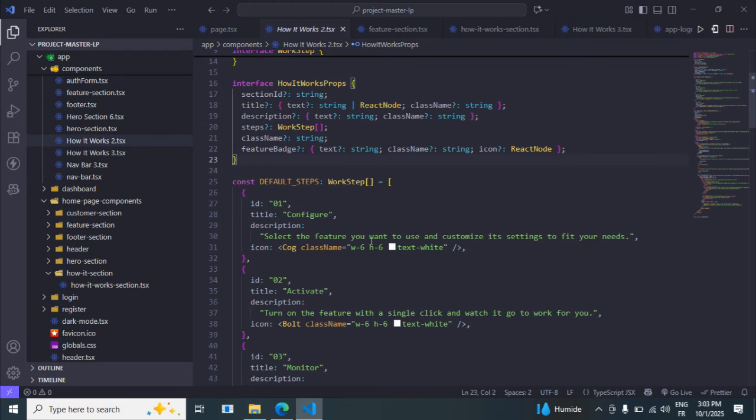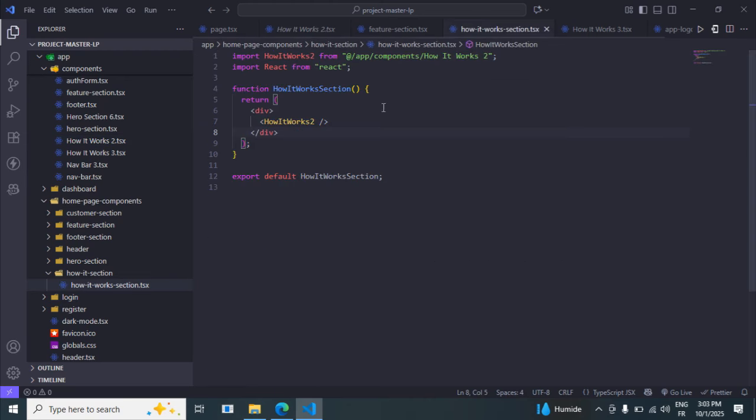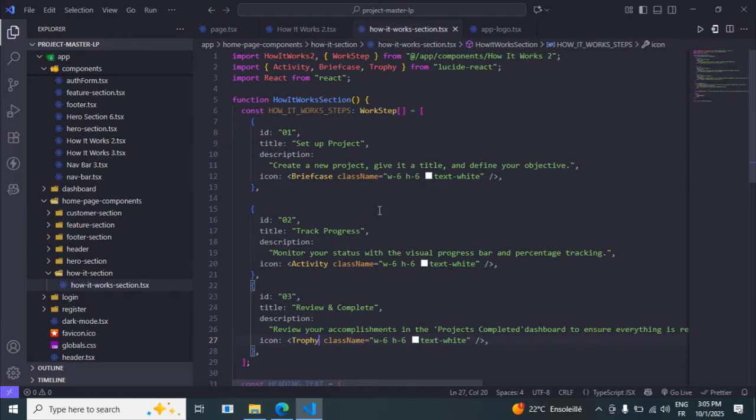So this is what we're going to do. We're going to go back to the how it works section, and here I'm going to paste the array just to save time, and then we're going to assign the new array to the steps prop of the how it works component. So I paste the new data that we're going to be using in our component.